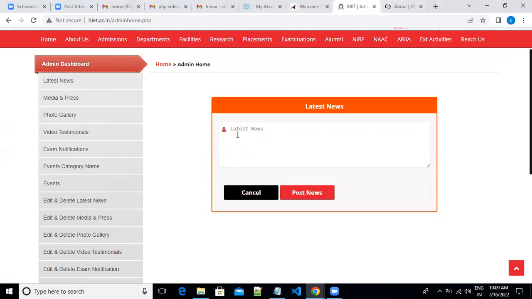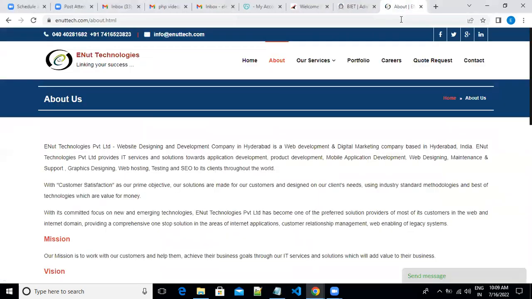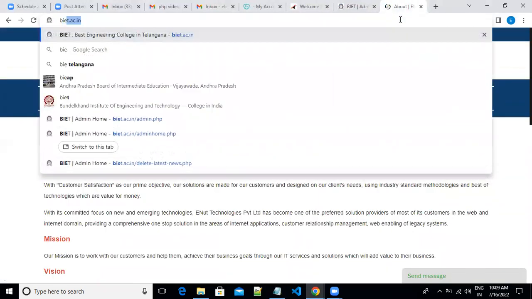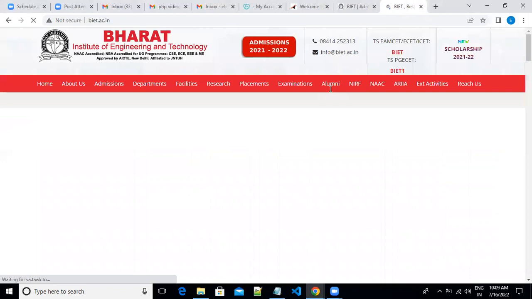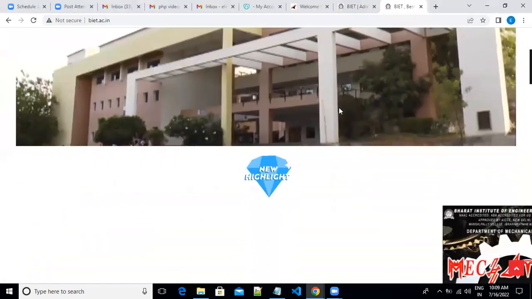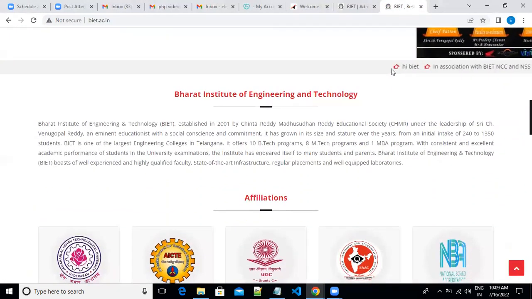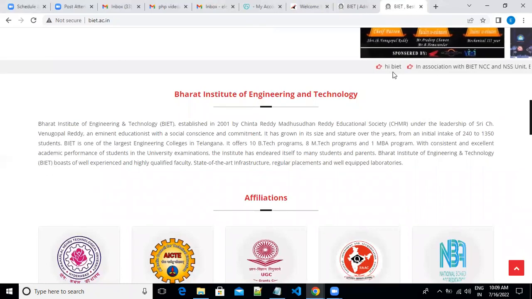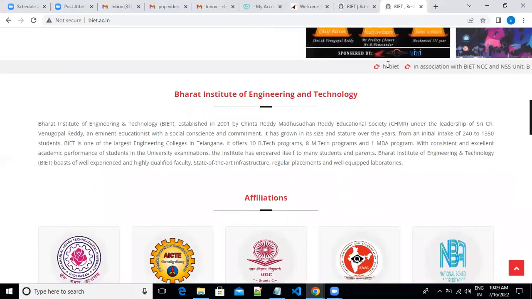For example, now I want to post some dummy news. Hi, BAET, just click on post news. We got a notification, latest news updated successfully. Whether that news is updated or not, how are we going to check? Simply open that website. Previously we didn't have that Hi BAET. Now whether we are getting it or not, you can observe here. Automatically we are getting the Hi BAET here.